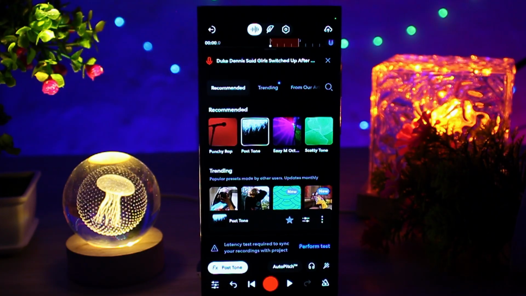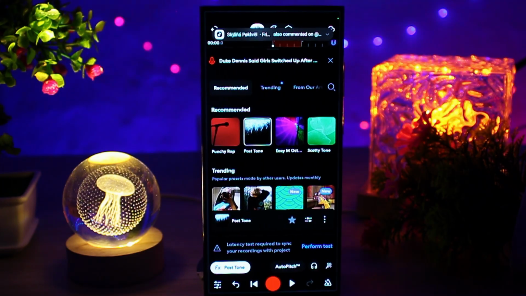Now if you are done, use the sliders to control how much reverb you want. Increase it for a dreamy, spacious sound or keep it low for a subtle touch. And that's it. You just added reverb in BandLab. Play around with it until it matches your style.